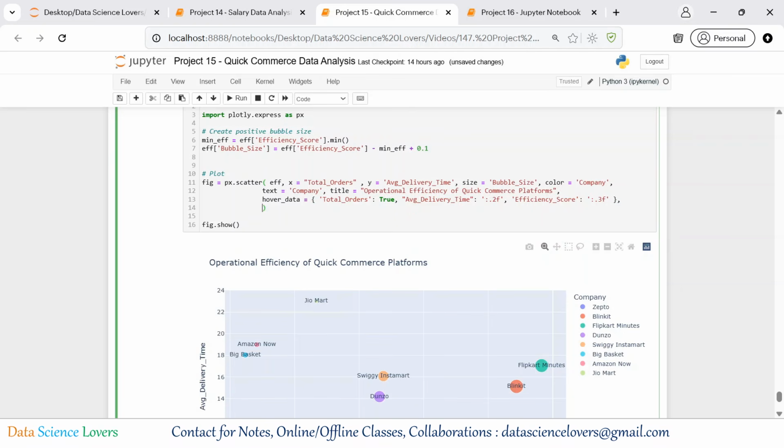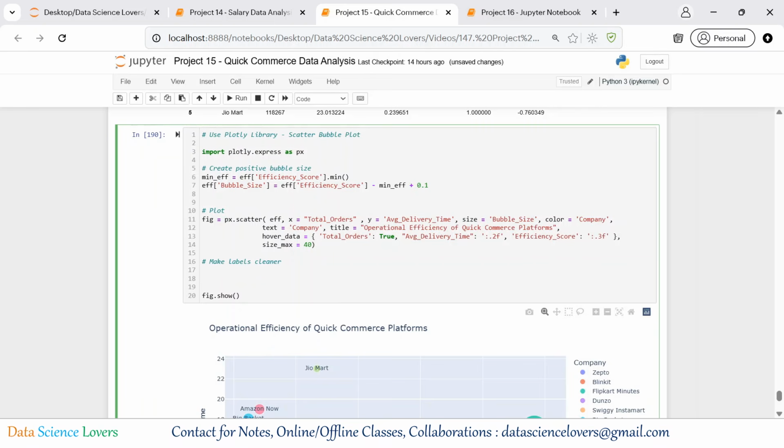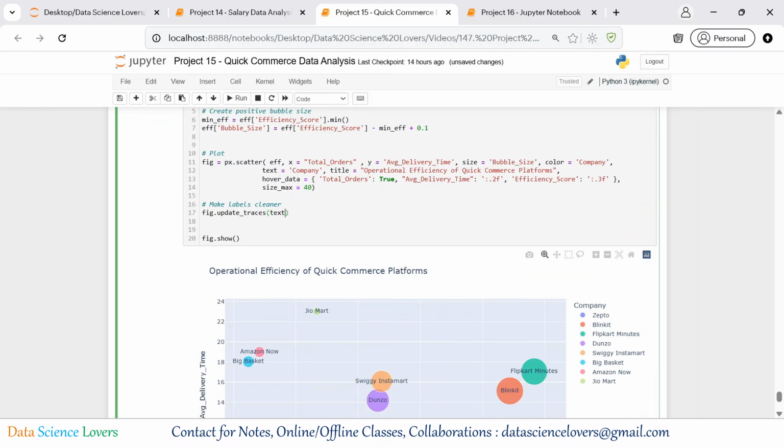So we can pass one parameter here, that will be size max, and we can give any size here. I am giving 40 and running this again. The size of the bubbles is increased now. As Zepto has the maximum efficiency, the bubble size is the largest, while Geomart has the smallest bubble size. Next, we can make the labels cleaner. For this, figure dot update traces function, and here we have to pass text position equal to middle center.